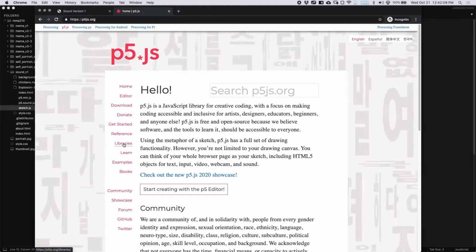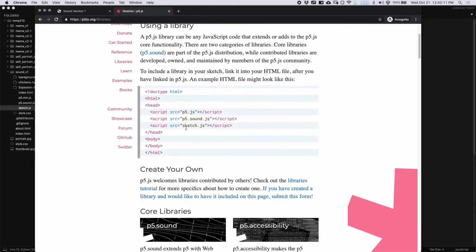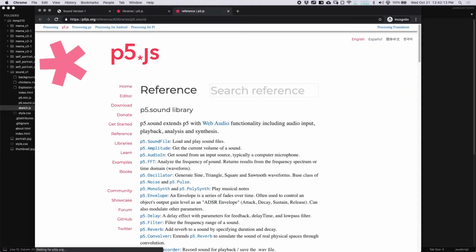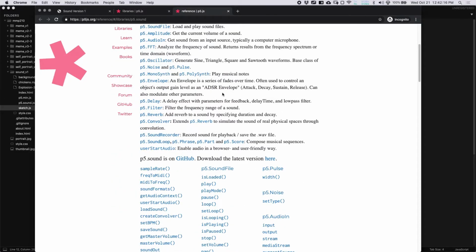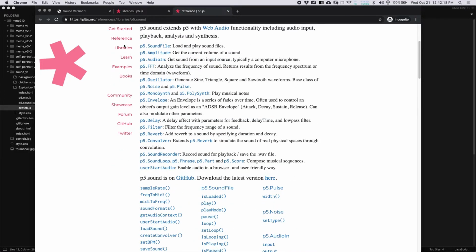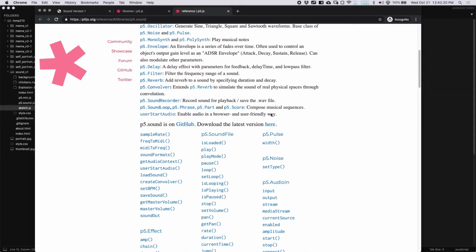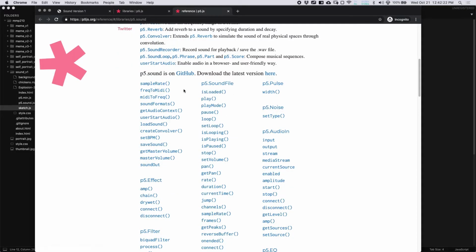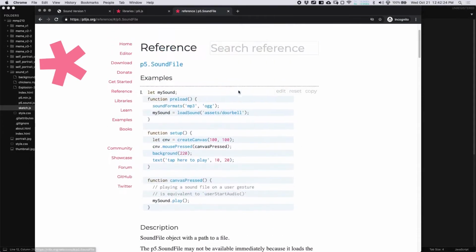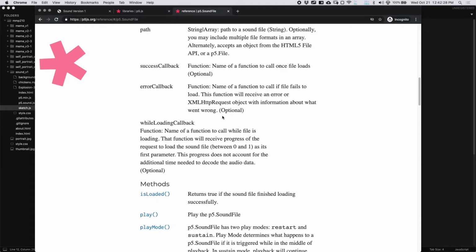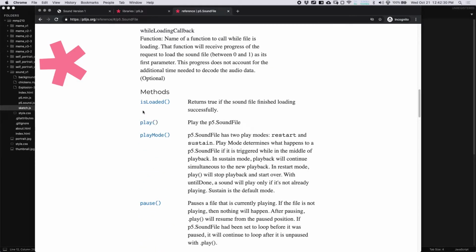So I'm going to go back to the p5 website, go to libraries, and click on p5.sound. And here we can see all the various functions that are related to the sound. This is kind of like the reference for the rest of the p5 library, but just for our sound. So we're using a sound file. We can see the example here, and then we can see some of the methods.